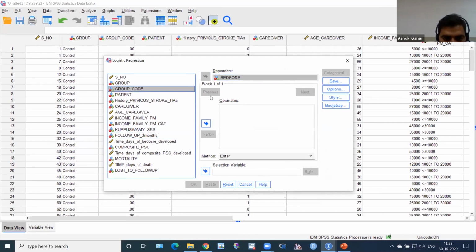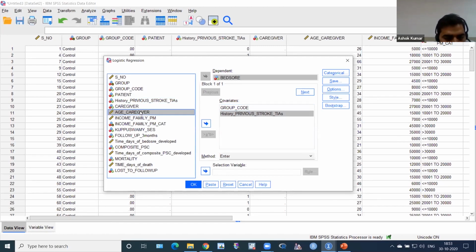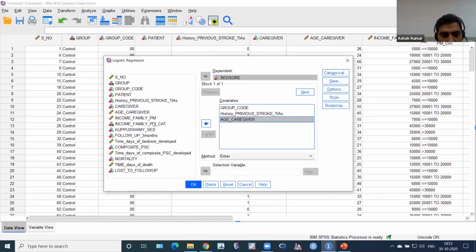So please click it, and this is a covariate. Please bring this group code to this box, click here. Then I told you that there is a significant difference in history of previous stroke or TIA, so I have to take this, click here. Then age of the caregivers also came significant, so I have to bring this. Then socioeconomic status also, so click here. And then, okay, I have to nullify all these effects.